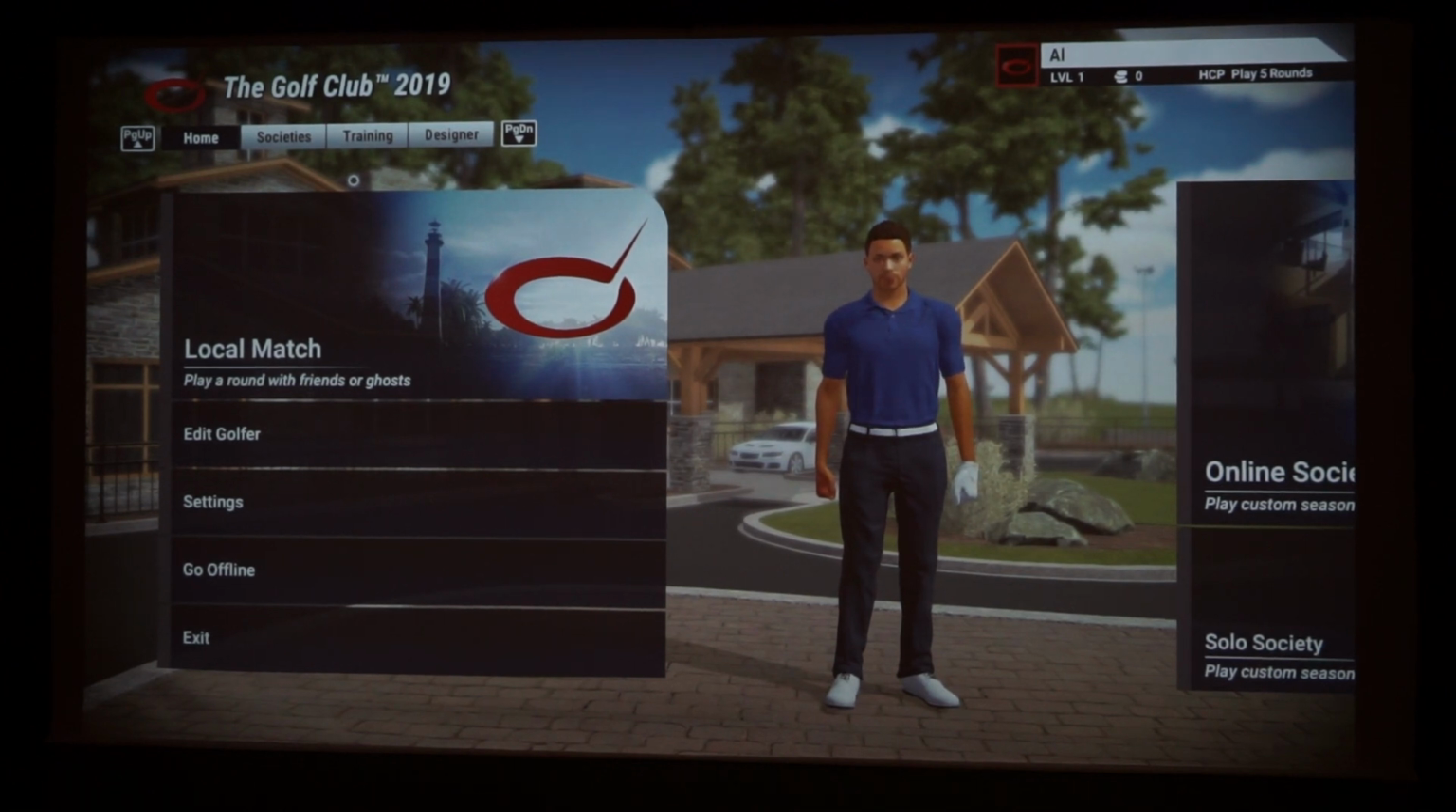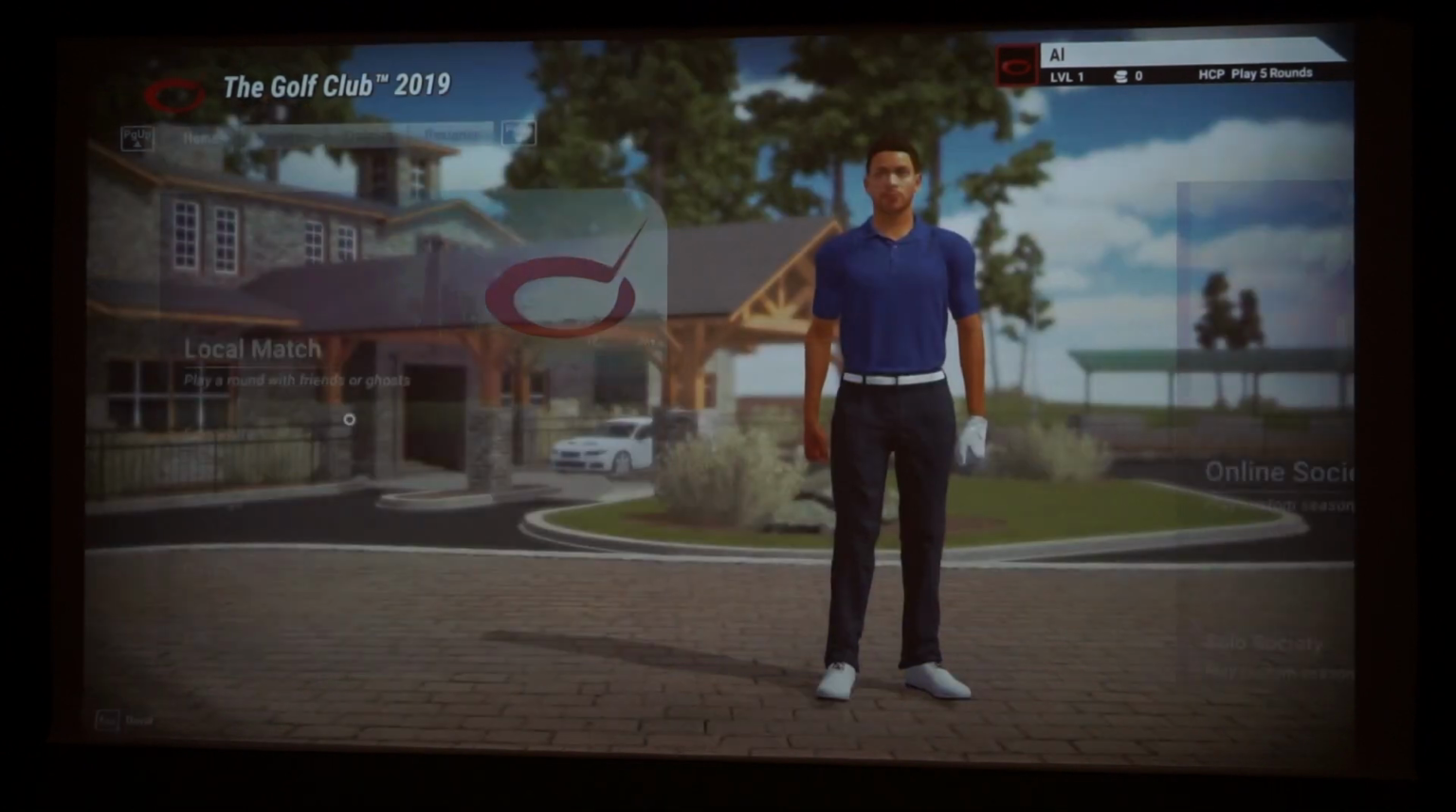Great news for the 2019 is that you can have up to 4 players, which is great on a local match. And we're going to show you that in a separate video, a whole separate thing just for the local match. One of the things you'll notice is there's an avatar now, so you can actually click in on Edit Golfer. So go ahead, Al.